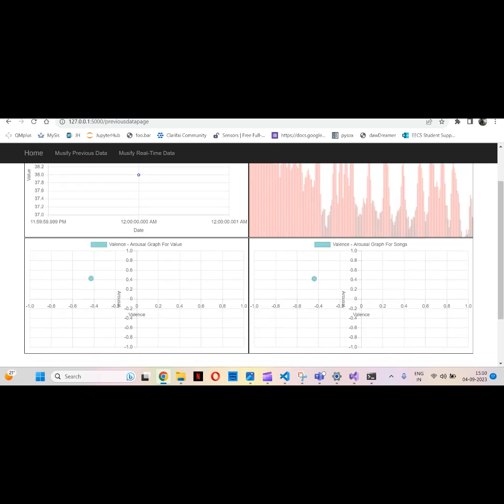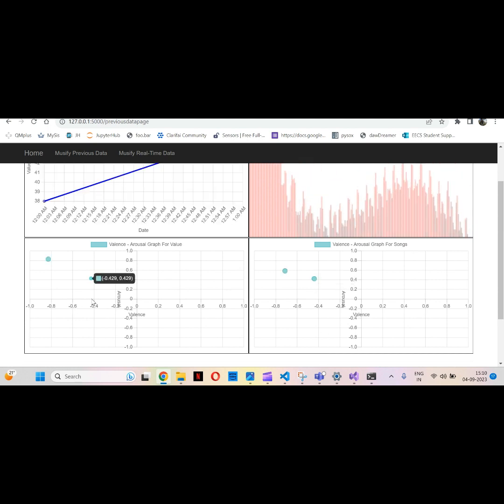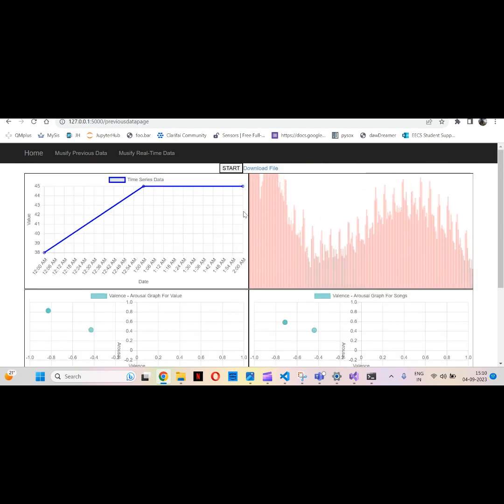On the bottom left we can see the mapping of data in valence arousal emotional space. On the bottom right plot, we can see the location of the song in the valence arousal space. This continues for all of the data points. Unfortunately, the pause button is still under development as it is creating some synchronization issues.